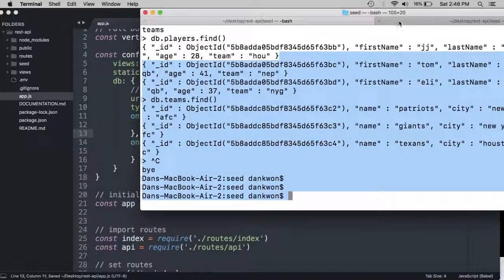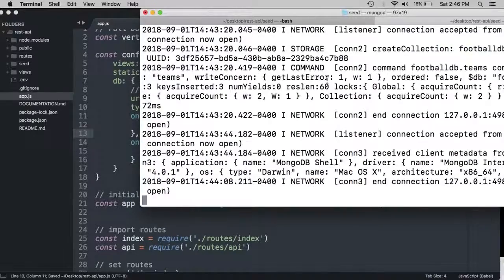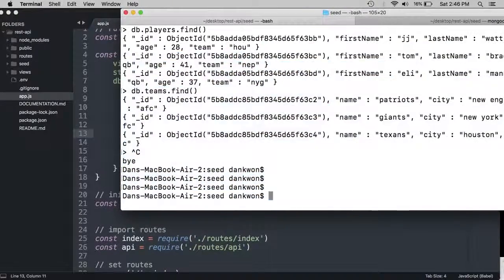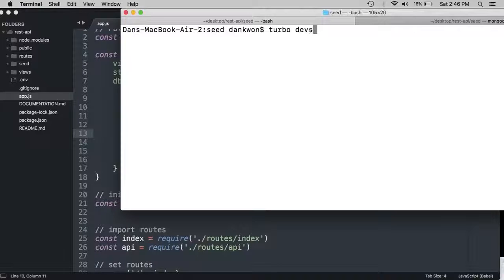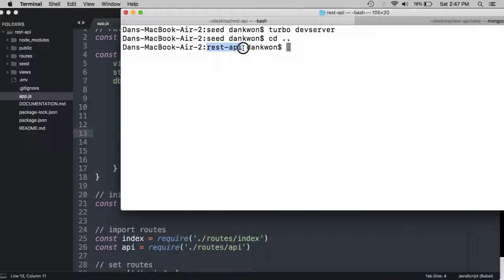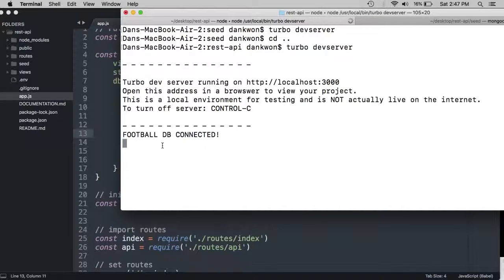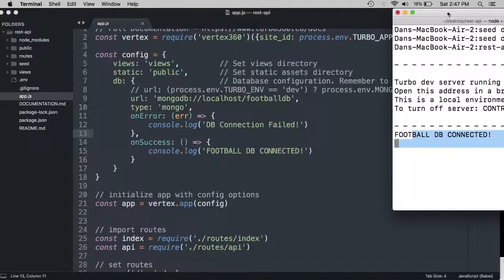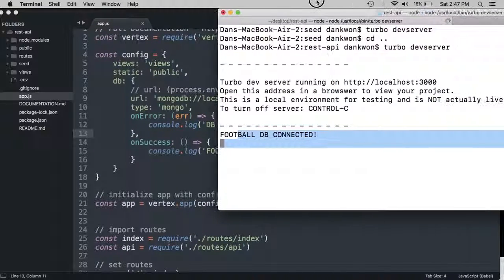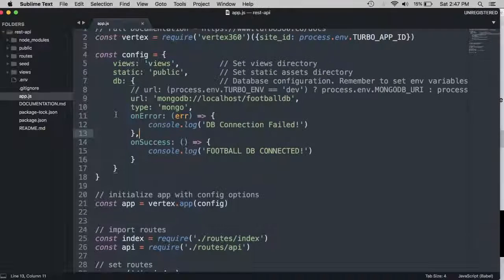So let's go ahead and test that. So our database is still running in this tab, and then over here we can do turbo dev server, and this time we should see a callback. Whoops. Head back to our root project, the root level of the project. So make sure you're in the root level, and we want to do turbo dev server and footballdb connected. So this worked. Everything is successfully set up with regard to our local database connection.